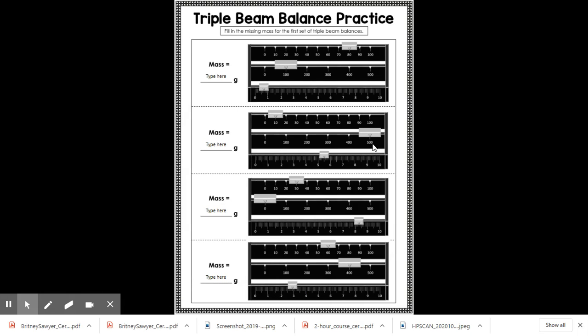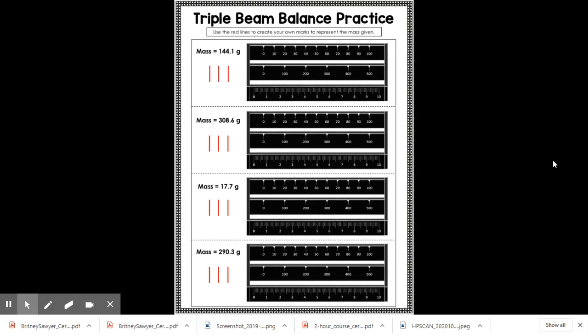Same here. This one says 500 plus 10 plus this number equals your total. Now what you're going to do here is move your red lines to create your own marks that represent the mass that is given. They're going to give you the mass, and it's up to you to determine where to put your red marks. So you're going to drag it over to the number that it belongs to on each part of these.